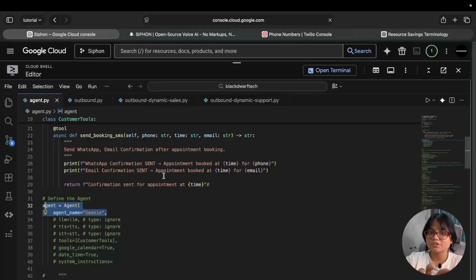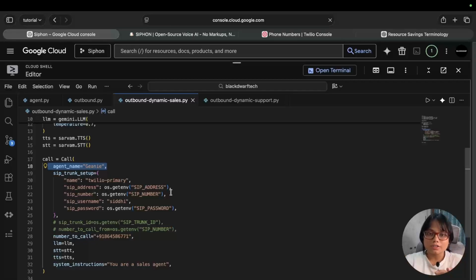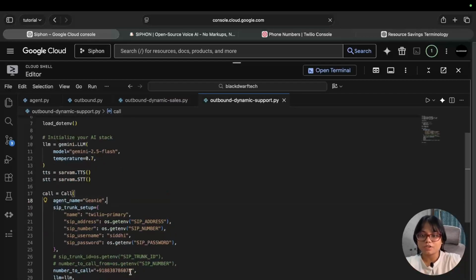This is going to be the same for every file. And you can concurrently place calls at the same point of time. These agents can place calls on to multiple numbers. So from the same SIP number, the number is not different here. I'm using the same number that I have bought on Twilio, and it's going to call a separate number for sales and a separate number for support.